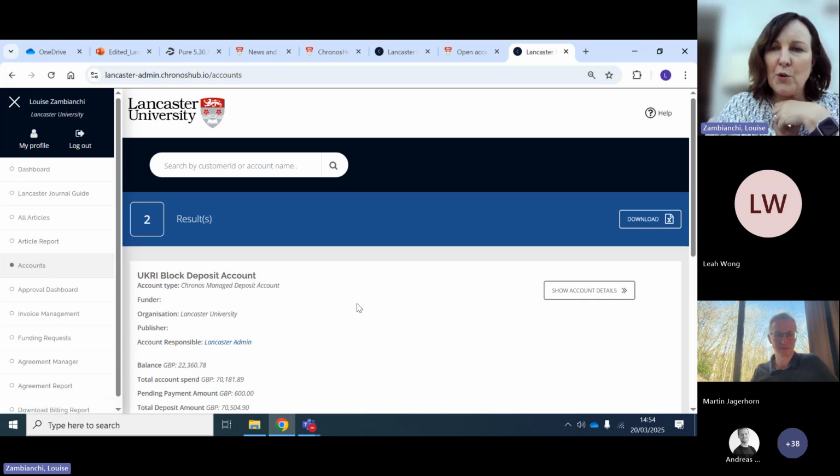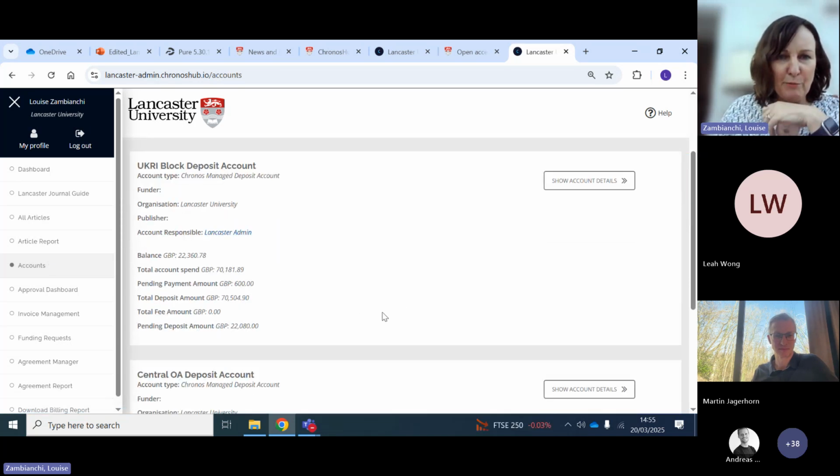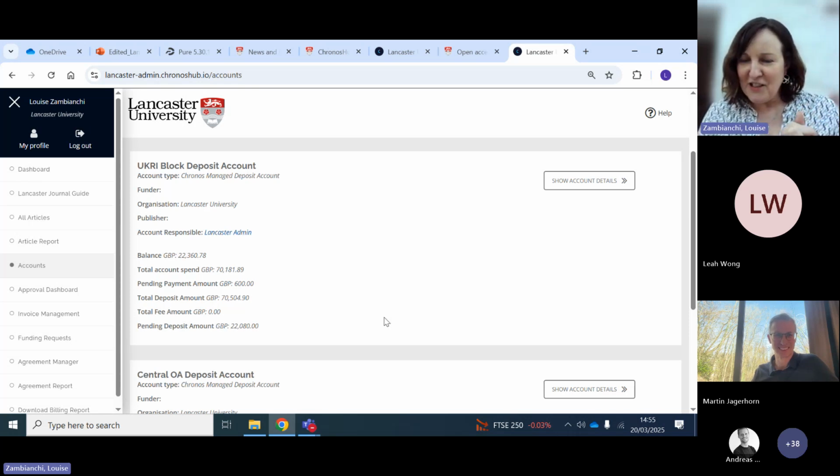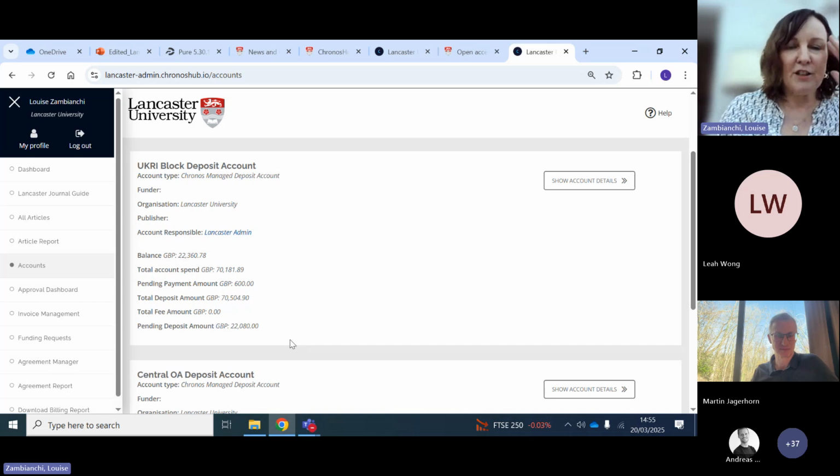So let's have a look at accounts, because I was mentioning that we've got two separate accounts. So UKRI deposit. We're in the process of adding our final batch of money that runs out at the end of this month. So that's going into Kronos Hub. So it's really good for us to see, instead of running a report in our finance system, trying to work out what's been spent. We can see at a glance here.